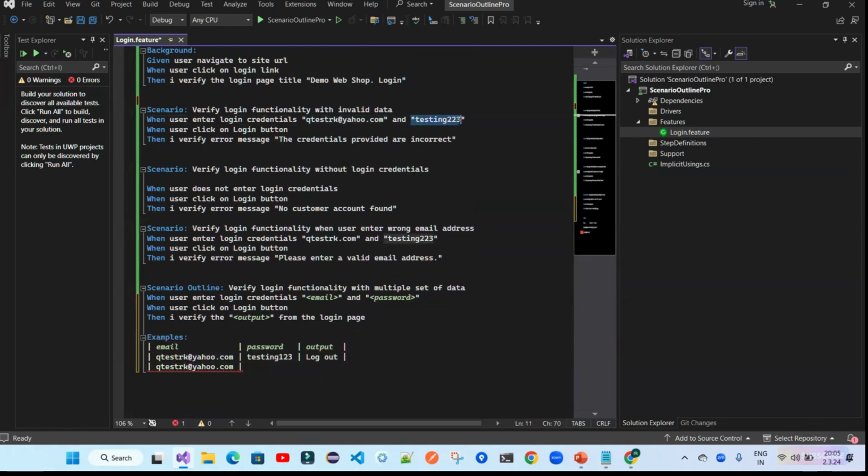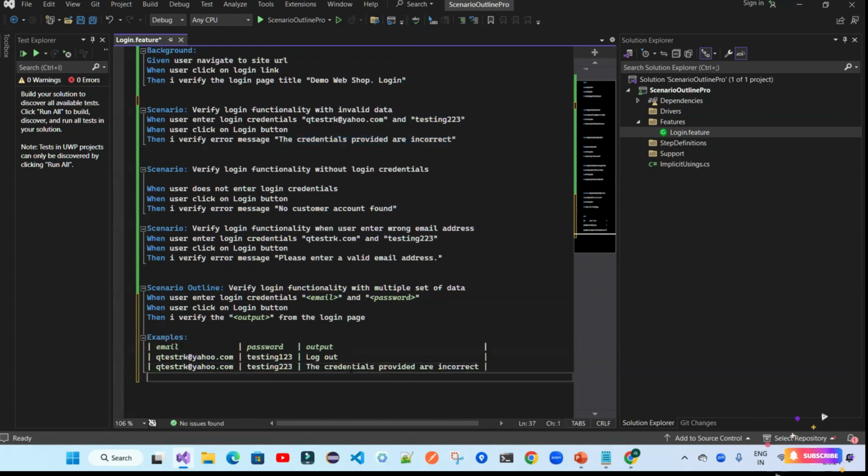And copy this password and paste it. It should not have any kind of double quotes, just plain text. Now, what error message are you getting here? Copy this. All good. Now, two scenarios are covered. I can remove this.